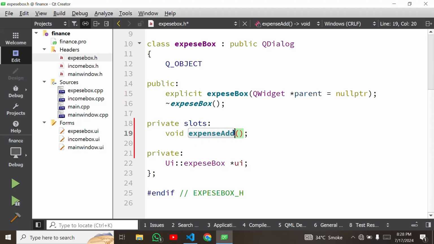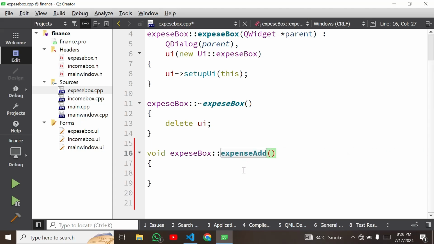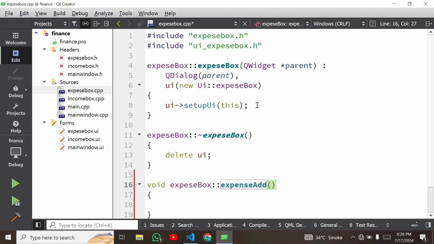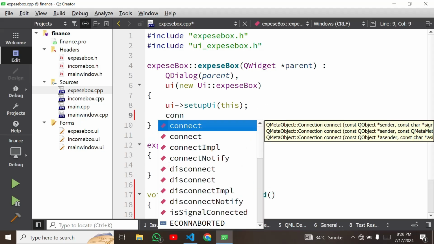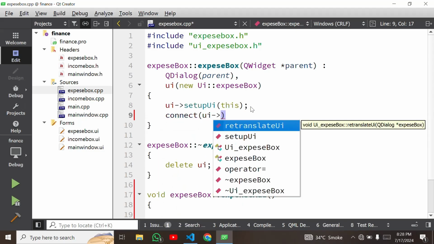So I will copy this and then I will use it in expense box.cpp. And here I will replace it with this newly entered name. So this is expense add. Now I have to connect the signal with the slot. So here I have to use the connect method and then I have to use push button. That's why here I have to use QPushButton, but here it is not showing.